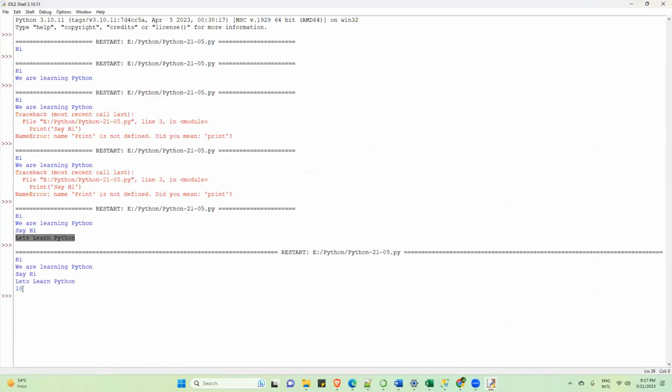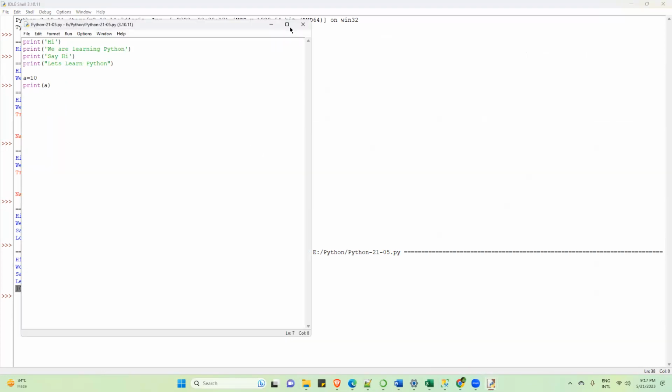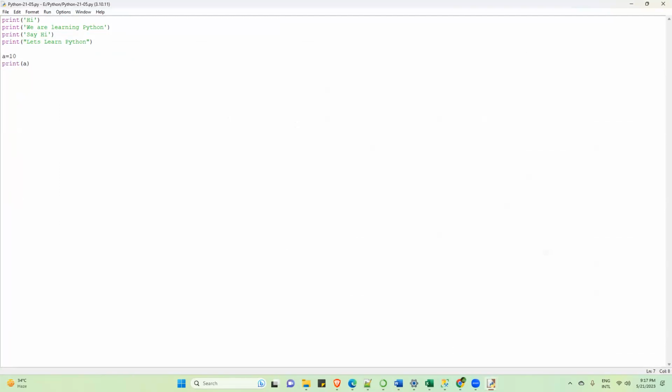Now see, 10 is there, no? So it means Python has proved that yes, in variable a, successfully I have stored 10. Is this clear? Is this clear so far? Okay, fine. So this is clear.